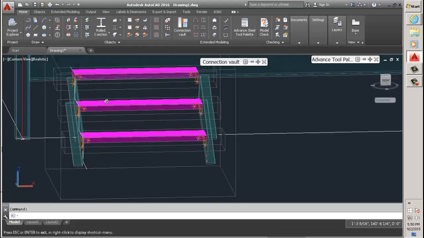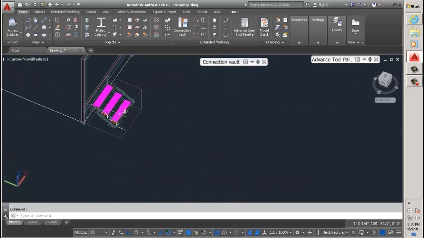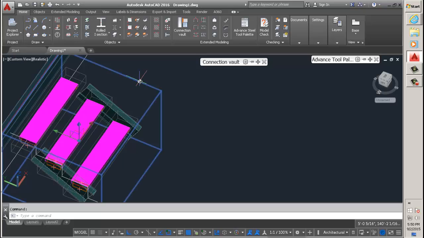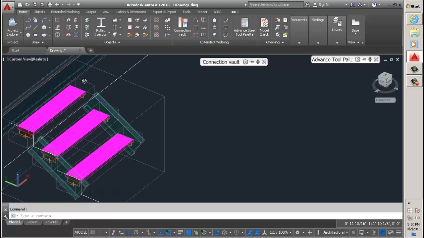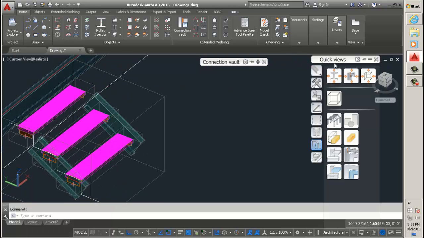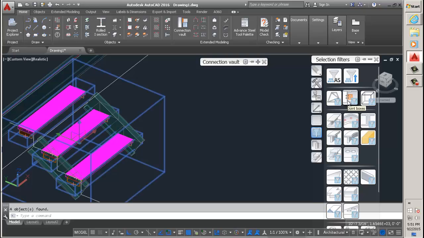And to clean up, here's a trick to clean up some of these boxes. Sometimes when you leave them hanging, they overwhelm you and you can't see your drawing clearly. I'm talking about these join boxes here. To get rid of them temporarily, you go to selection filter, join boxes.